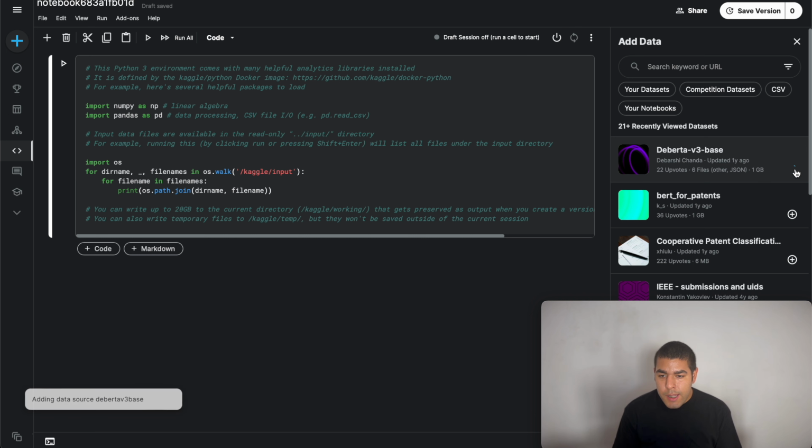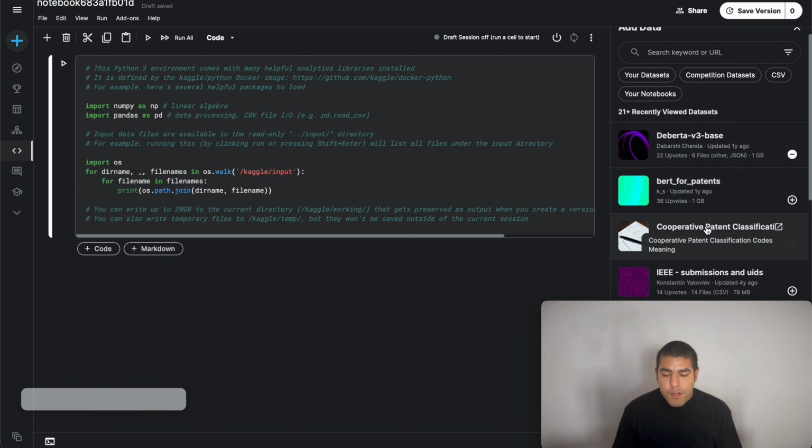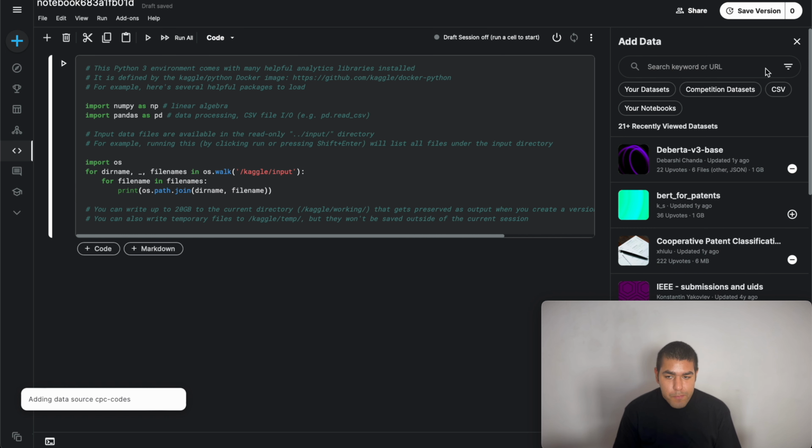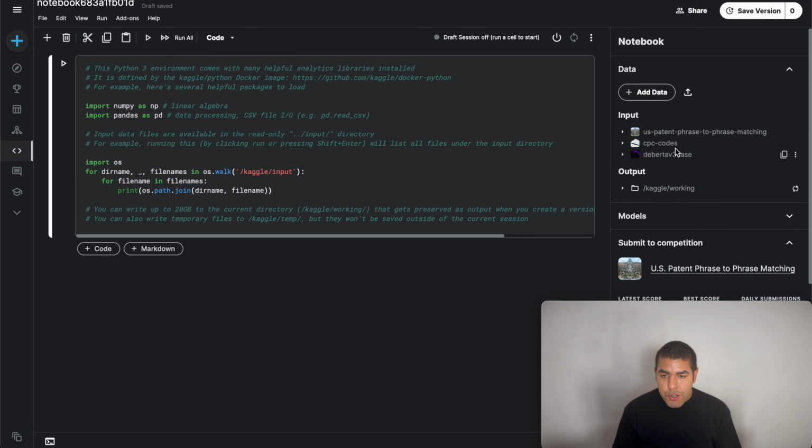So we click Add Dataset and add the DeBERTa v3 base. After that, we will use additional data too. We will merge it with our main data and make better predictions. This data is about cooperative patent classification, so we add this to the notebook too. And you should see 3 files in the input.